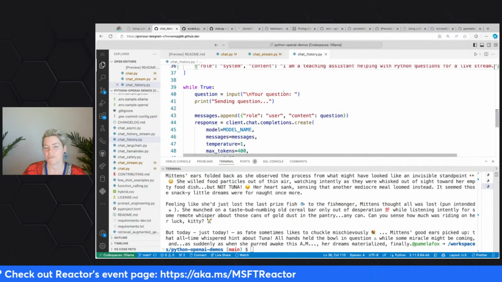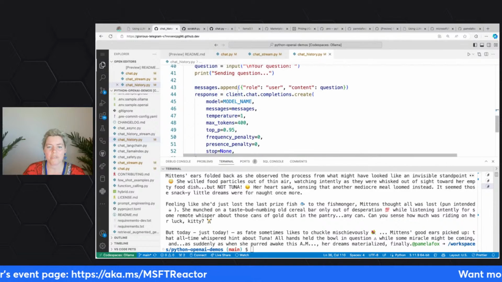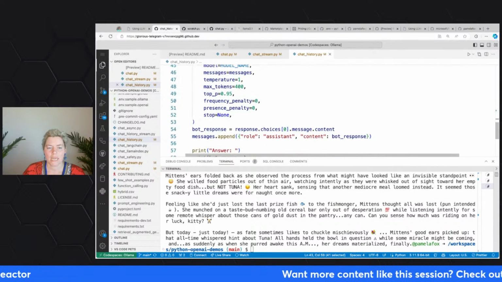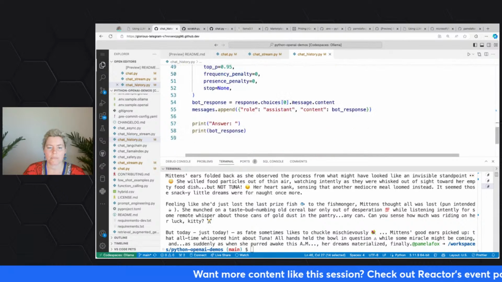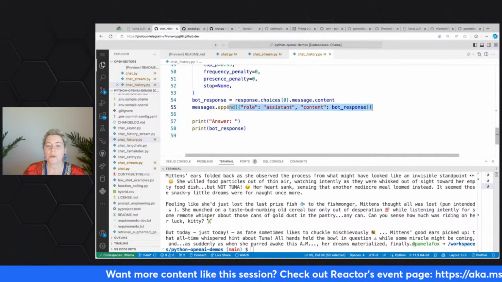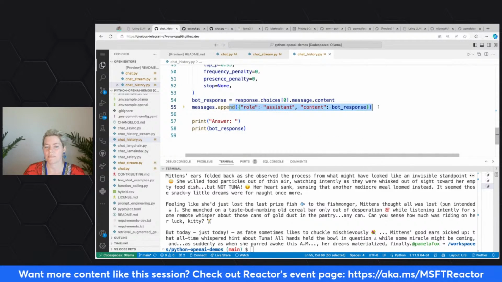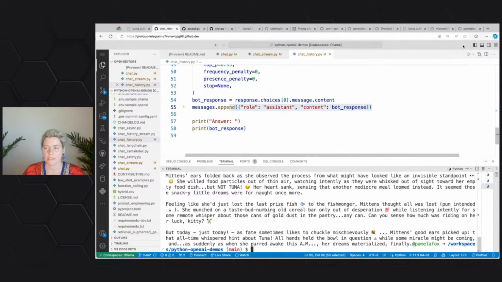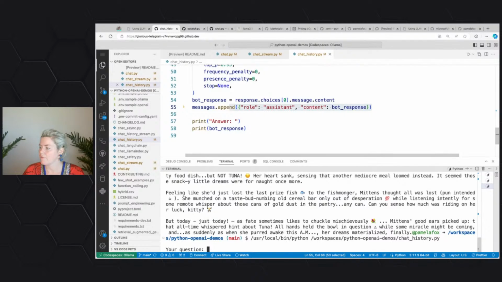And then we're going to do a while loop just to ask questions. Every time we get a question, we'll append it to that messages list, and we'll send all of the messages to the model. Then we'll also append the response to the messages list so that next time the LLM can see its previous response. So let's go ahead and run that.